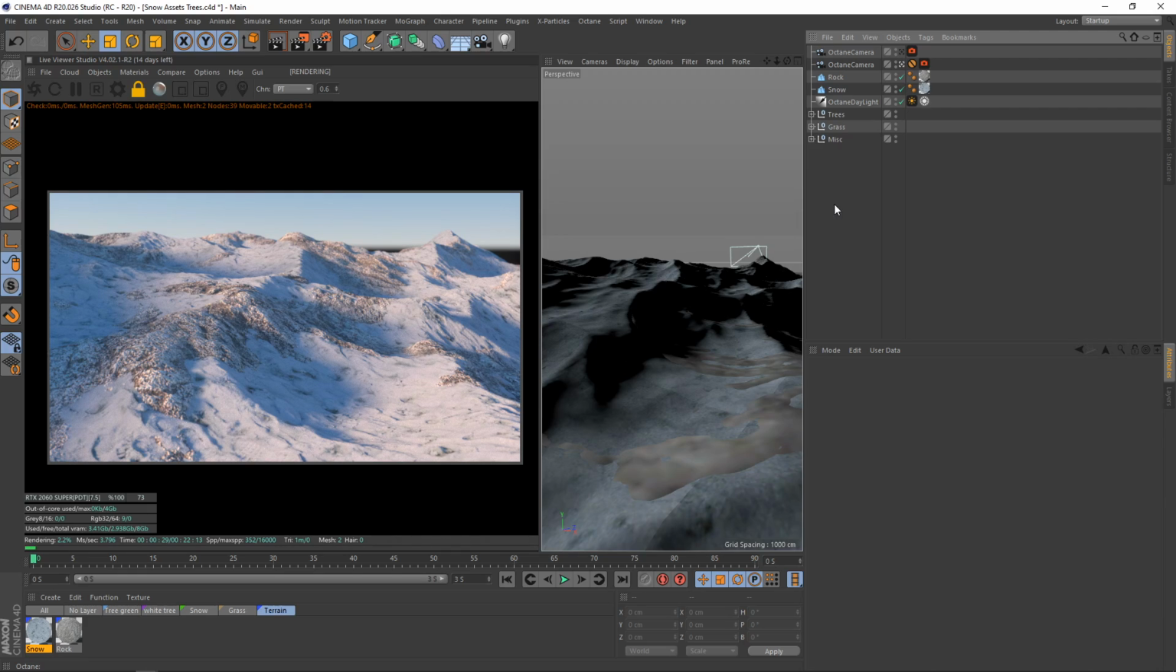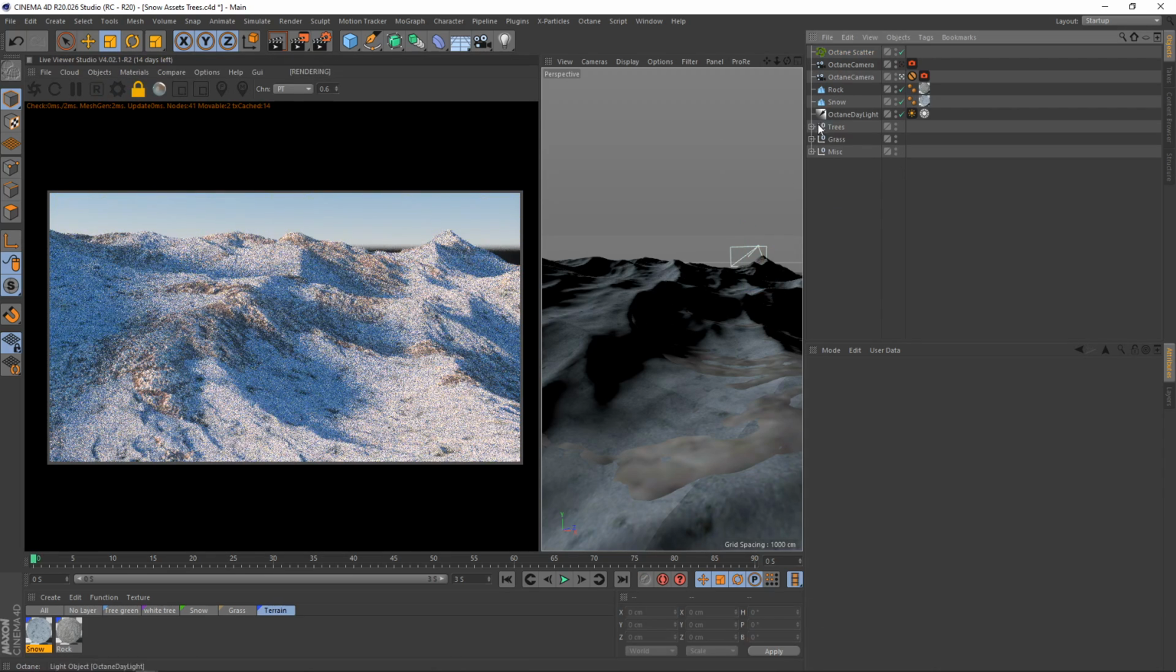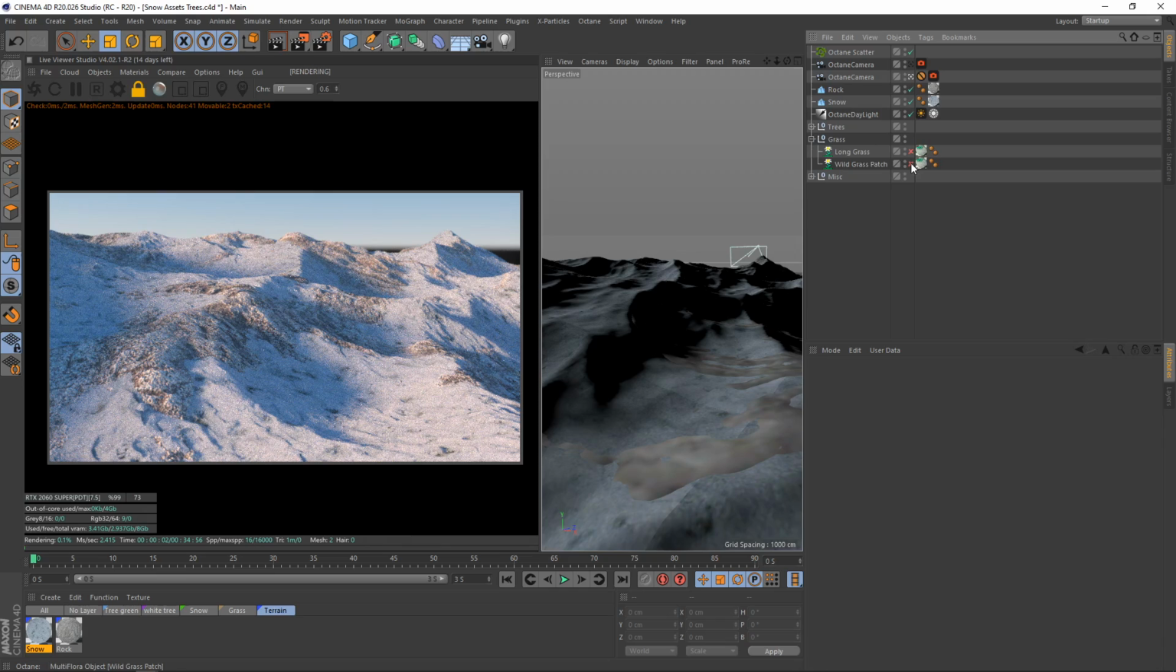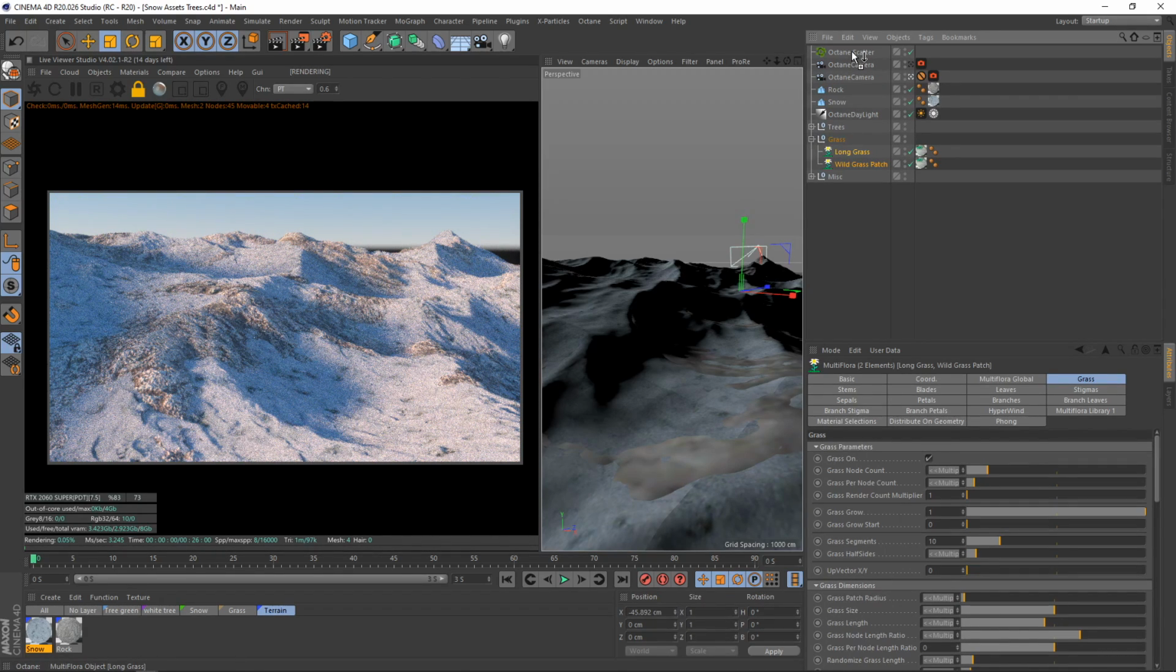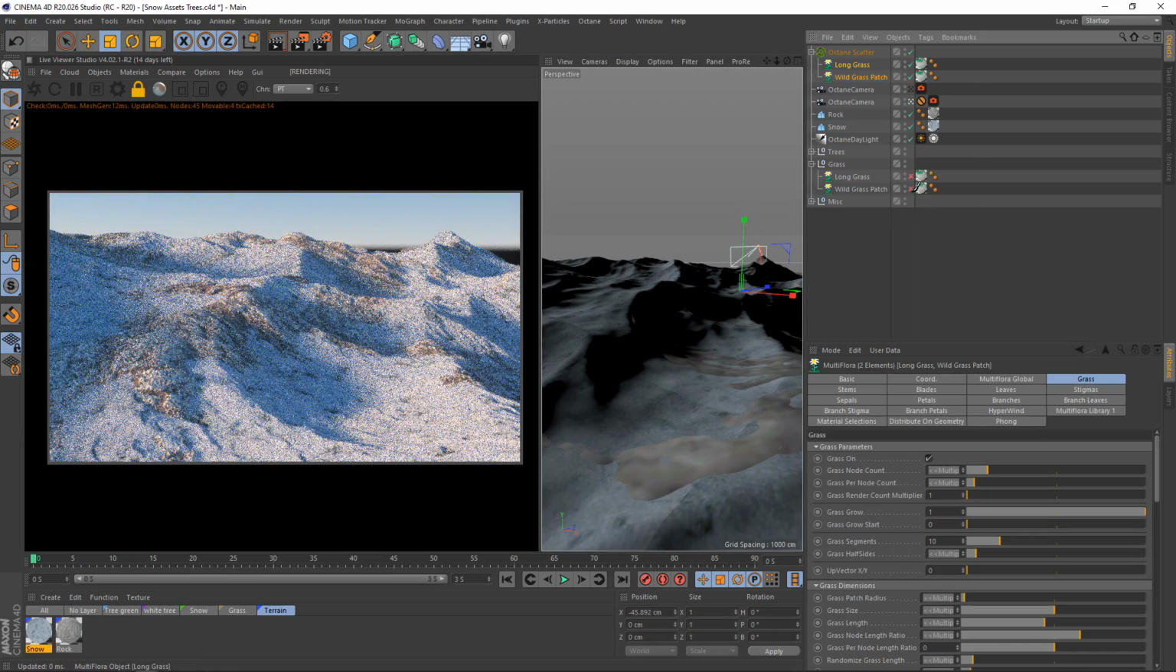Okay, so now we've kind of got our lighting and our terrain in a place that we like. We're going to move on to building the forest. So when it comes to building the forest, the first thing I'm going to do is lay down the grass. So what we'll do is pop in an Octane scatter, and what we can do here is turn our grass on, and duplicate it, and pop it in there.